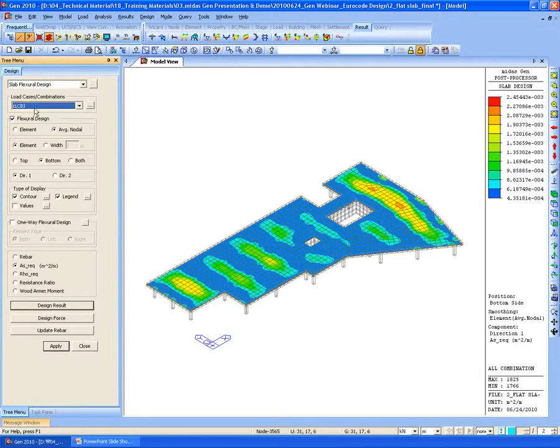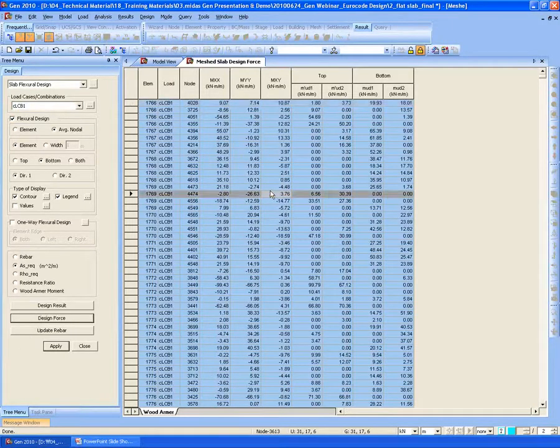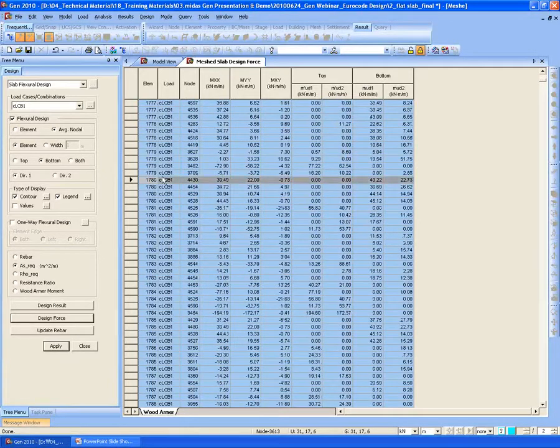And by clicking the Design Force button, you can see the design moment based on the analysis results moment. How the design moment has been calculated, you can check for the top and bottom for direction 1 and 2 for each of the elements for different nodes.